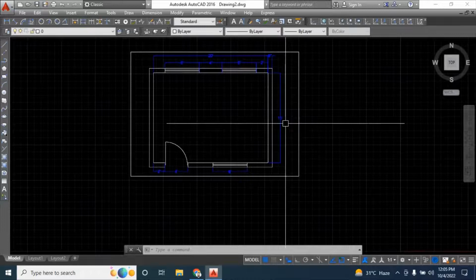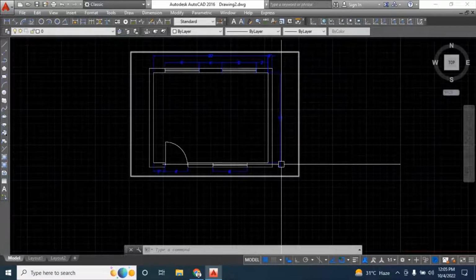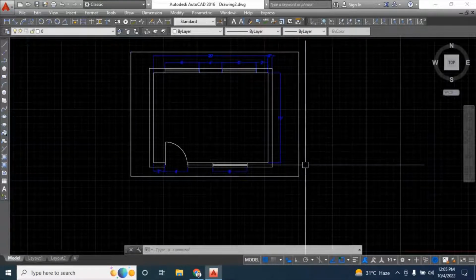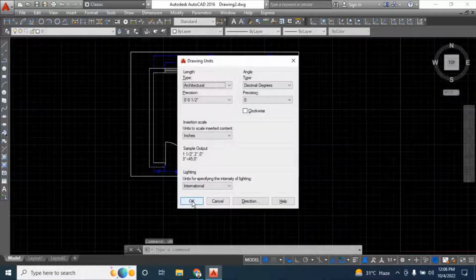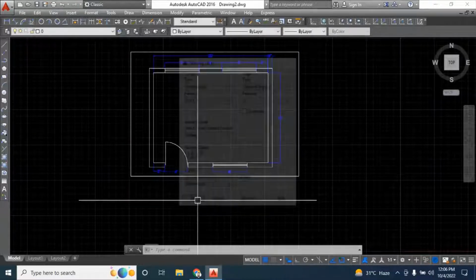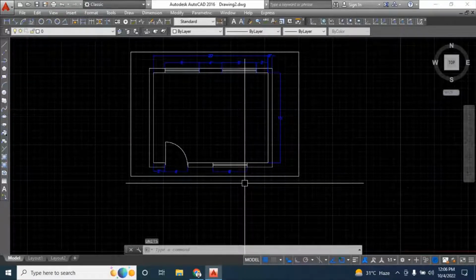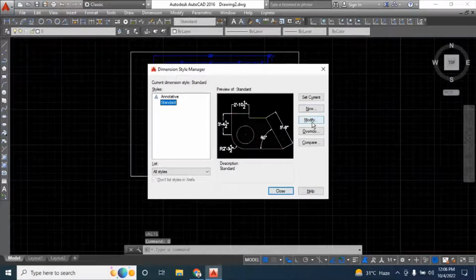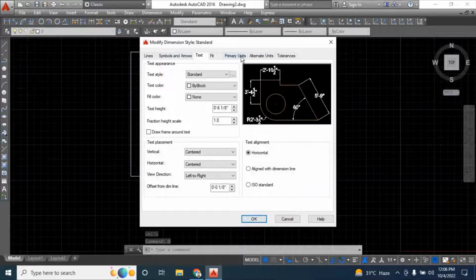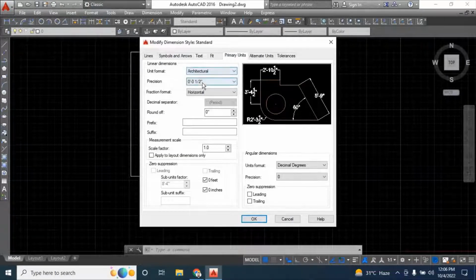Now as you can see, this dimension is 15 feet. So first of all I will change the units to feet. For units press the UN command, and here it is architecture, and inches it is already set, so press OK. Now press D for dimension style and press enter. Here modify the units and also change the units here to architecture and precision to ½ inch.